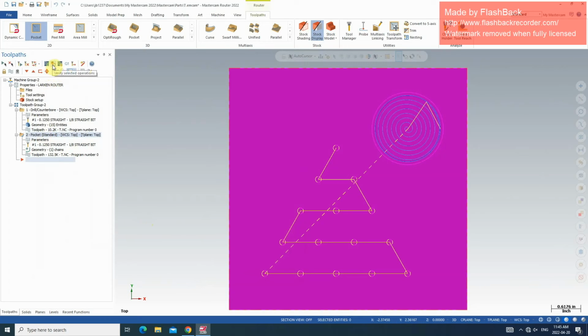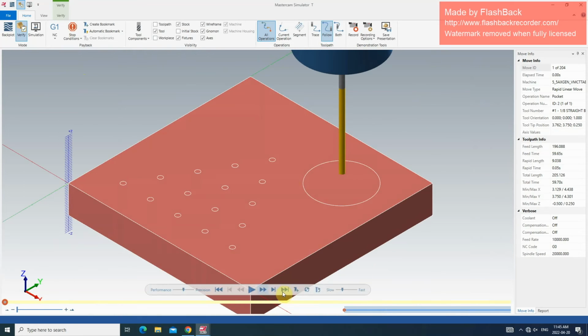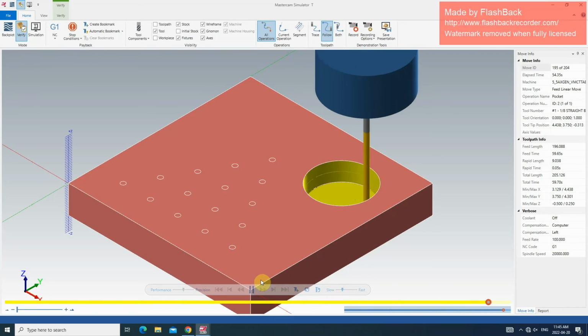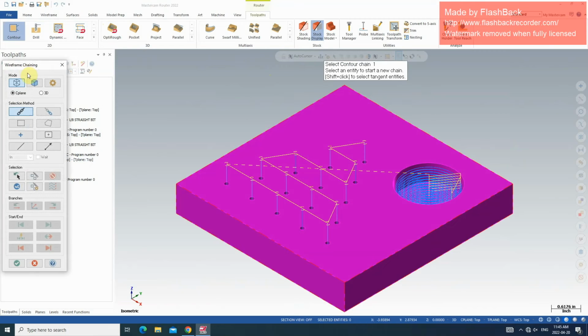Now we're going to go to verify selected operations, click, adjust the view to isometric. That's a right click to do that, and then we press play, and we can see that we've made the correct instructions that we wanted as the pocket is made. Last thing we want to do here is to find contour in the top left, click it.